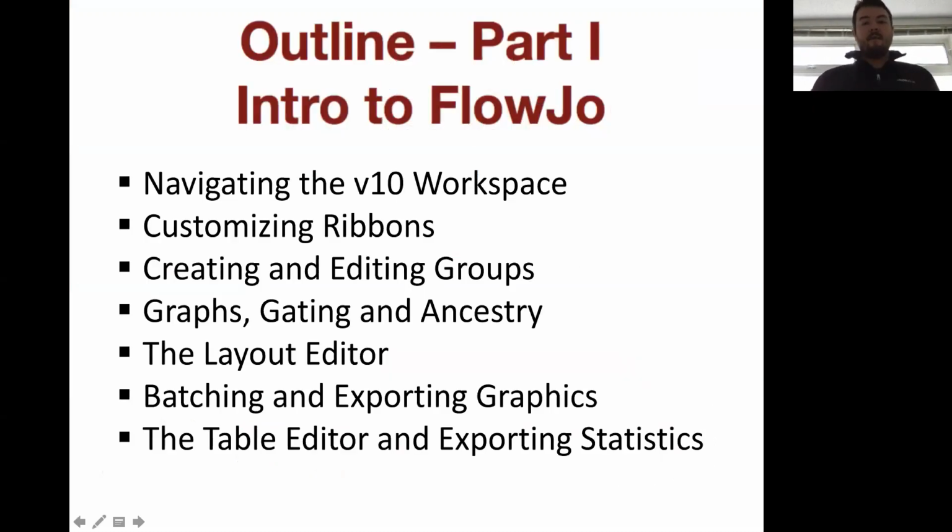So as I mentioned, the first section of this intro is going to be very general, just talking about how you navigate the workspace, customizing the ribbons, doing some graphing and gating, and dealing with the layout editor. And then we'll get into some more specifics on performing analysis in the software in the second part.